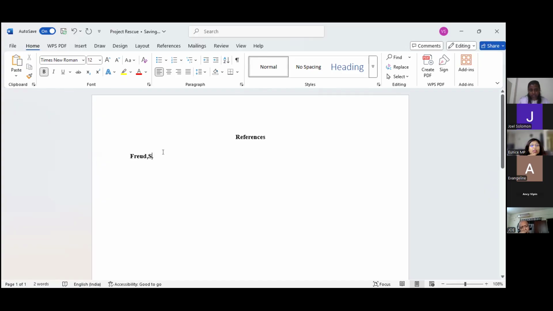Okay. Then, is this correct? There has to be a space between the comma and the S. Okay, is that correct now? Now what do we do after this?